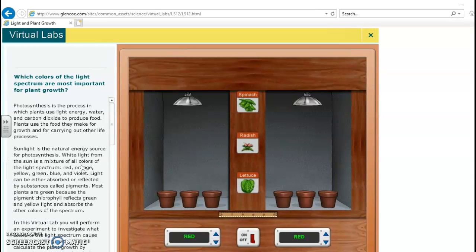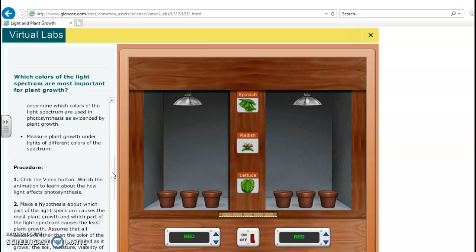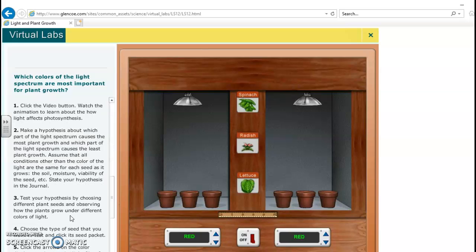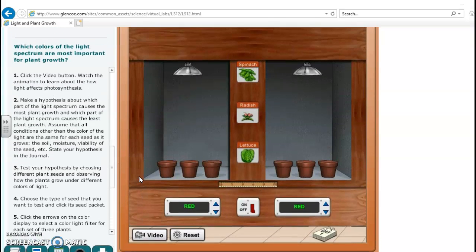Okay, so there are a few things I want to point out here to you guys. First of all, you do need to read the stuff on the left. Okay, this is some background information. And then the procedure is pretty important as well. Now it says click the video button. You don't need to watch the video. You can if you want. It's right here. You certainly are able to. You don't have to.